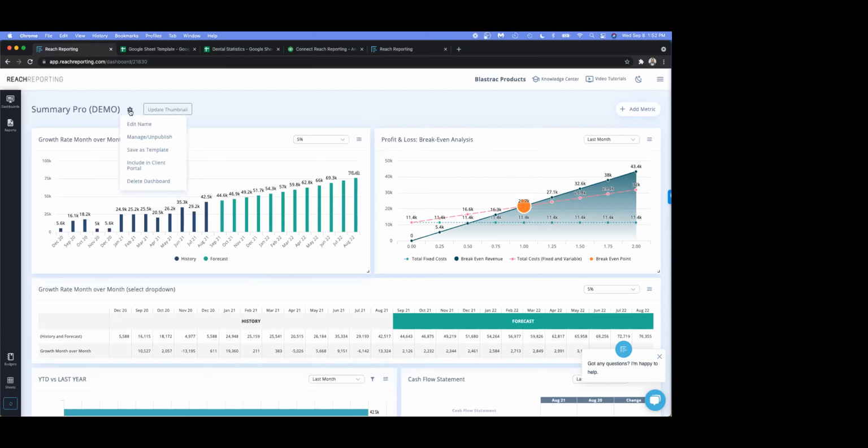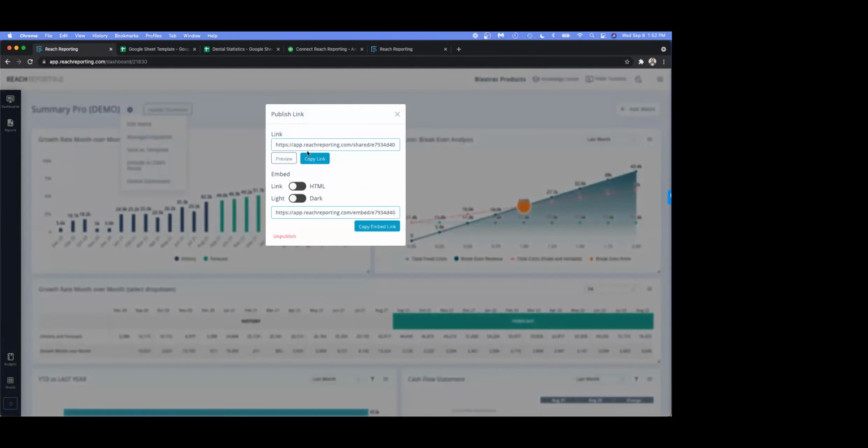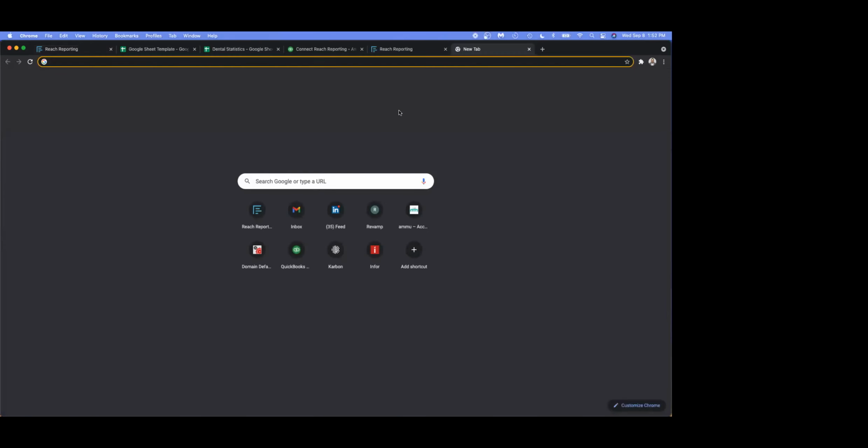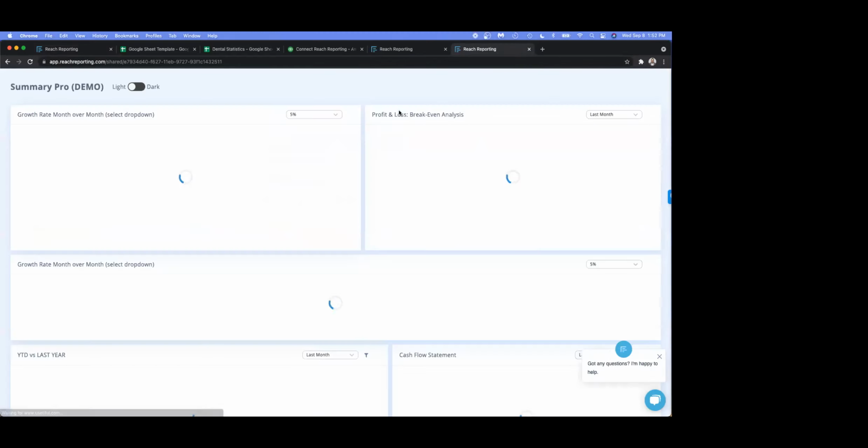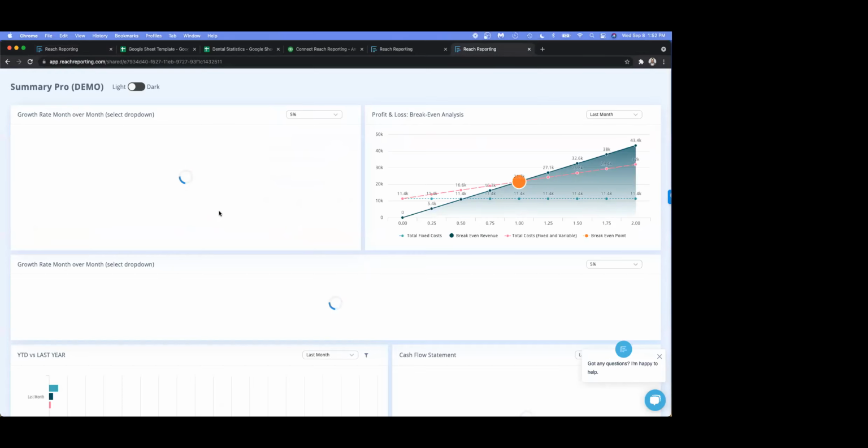I'm going to click on this gear here, and I can do one of two things. I can manage, and normally this would say publish if it wasn't already published. And I'm going to click publish. And in the publish link, I can actually create a link, and I copied it right there. So when I add a new tab and paste that in, you'll be able to see my dashboard in a view only version.